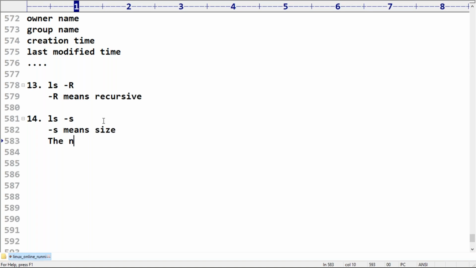The number of blocks used. One block is equal to 1 KB. Observe this very carefully, sir. One block is equal to 1 KB. Okay, sir, what is the meaning of that?